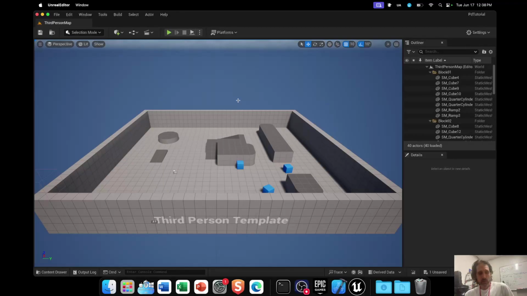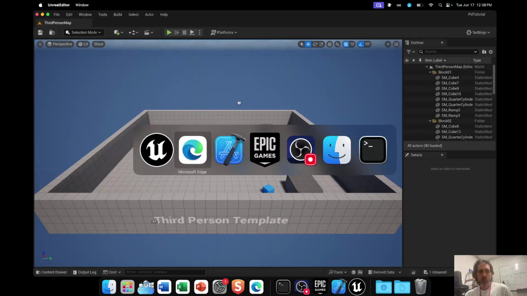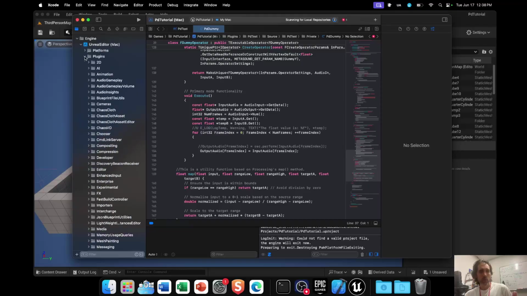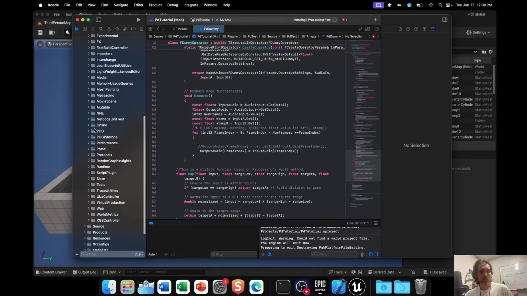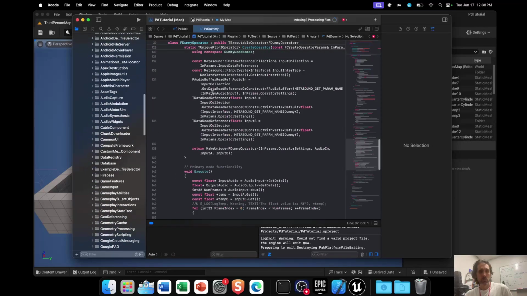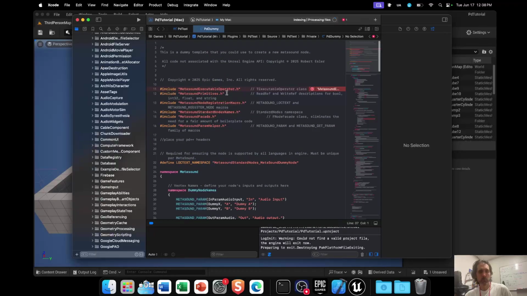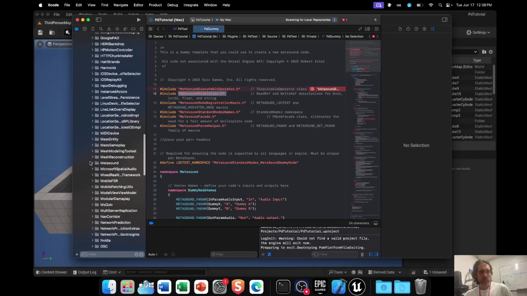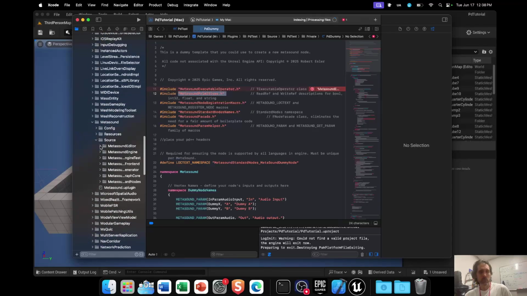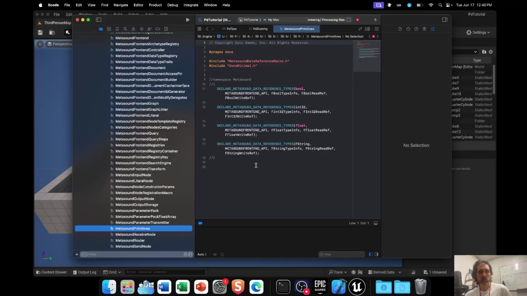All right, so that's it. That's how you get your node to work. One last thing I want to note is in the engine API, plugins, runtime. I'm going to show you an issue I had with at least one H file, and I'll show you what I had to do. So it's under Metasound sources, and there it is. I was close, I just didn't scroll all the way down.